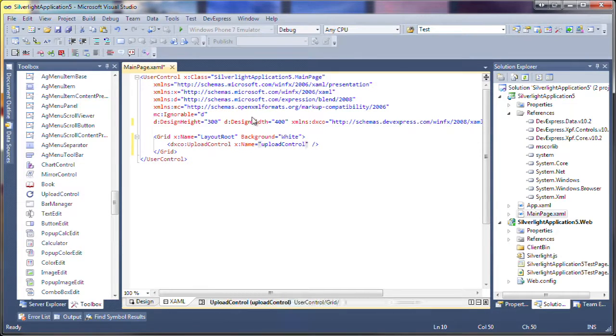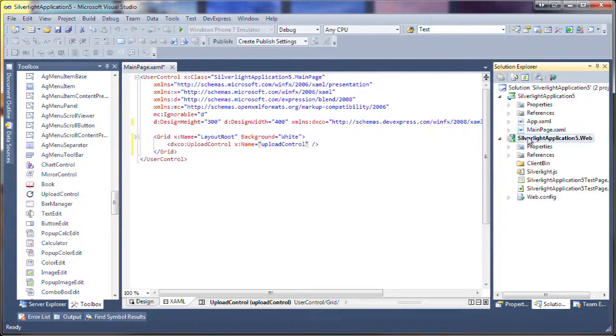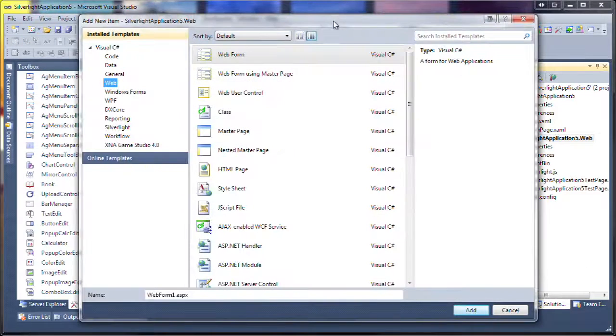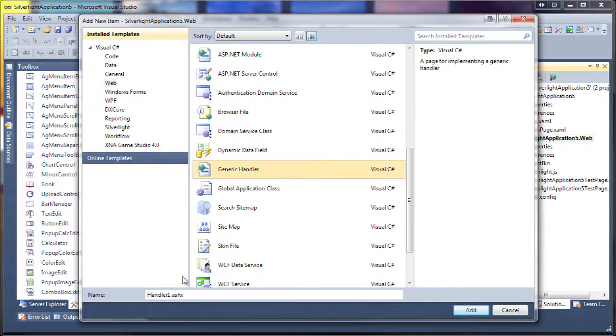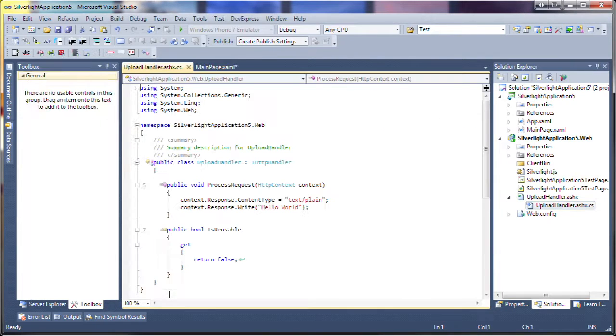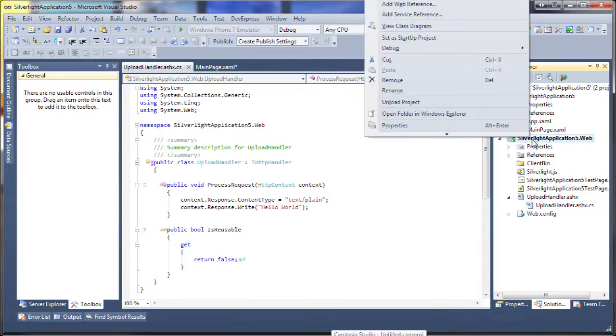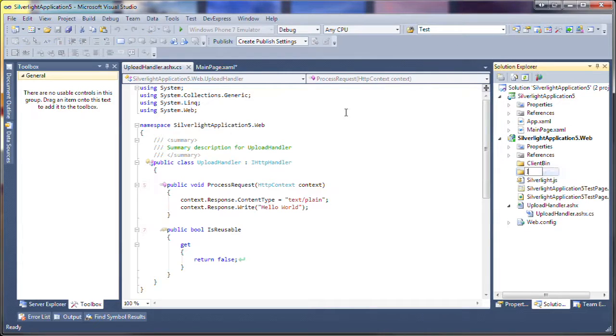Next, I need to add a generic handler to the web project so files can be uploaded and saved to the server. To do this, I select the ASP.NET application project, add a new item to the project. I switch to the web template category and select the generic handler item. I'll call it upload handler and add it to the project. Within the web project, I'll also create an empty images folder which will later be used to save the uploaded image files.